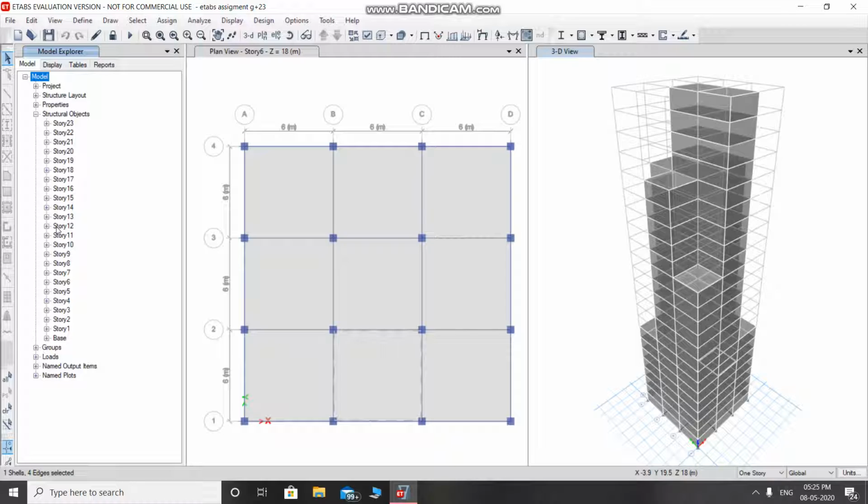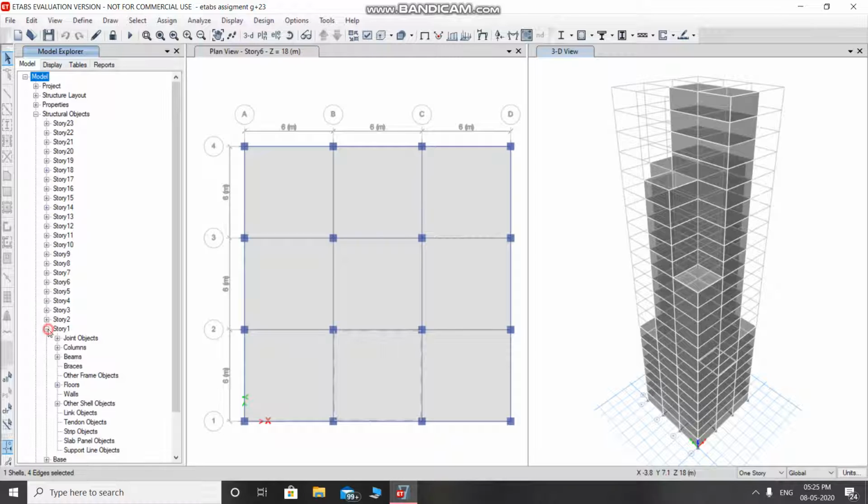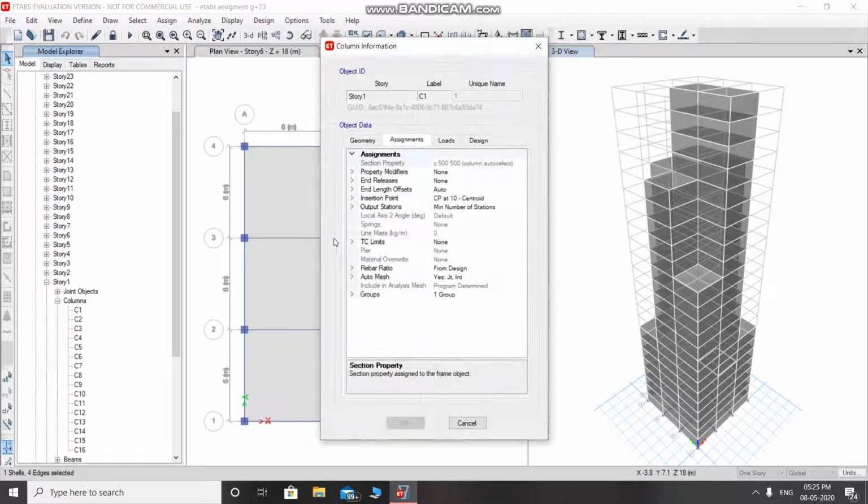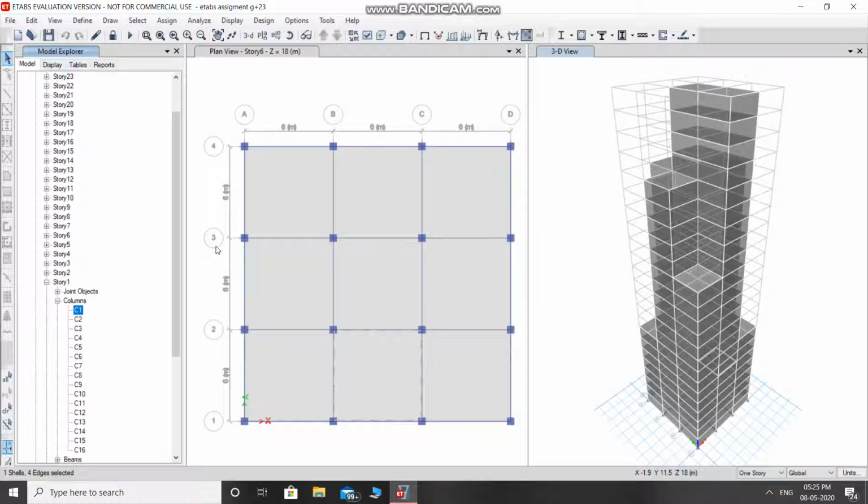First, we need to make sure that the dimensions of the column should be known before designing a foundation. For that, open your assignment which is done before, click on study 1, click on columns, double click on column. Here we can see dimensions of a column as 500 by 500. First make sure that you have noted the dimensions of column.